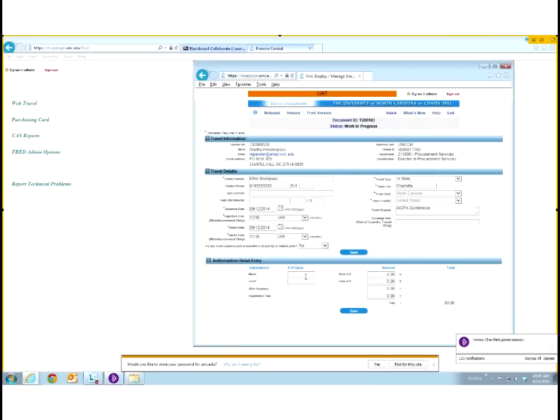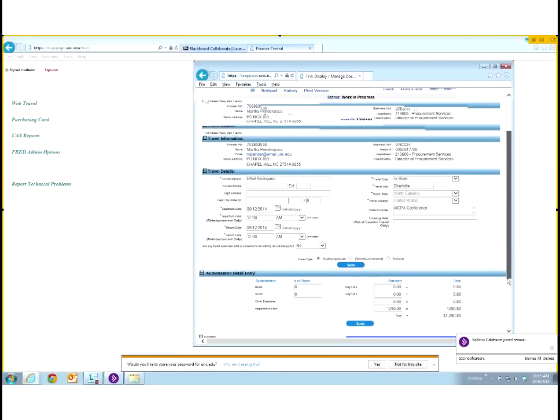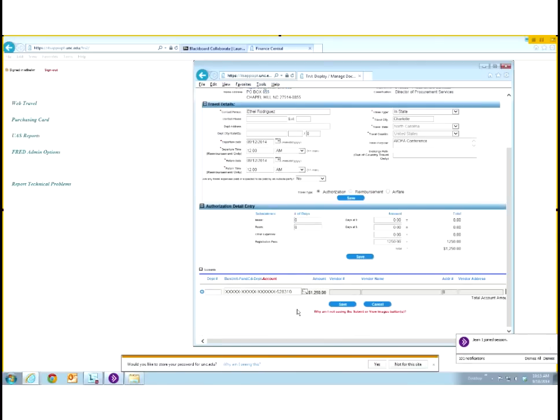Okay, once I click Save, then I get this authorization detail entry, and I can put in the meals, I could put in the room, etc. In this case, we're just going to do it for registration. So let's just say $15.25 for the registration. So I'm going to click the Save button, and then I'm going to go down. And okay, this is where, see, I told you it looked just like this. This is where I could enter my chart fields, right? So we talked about that.